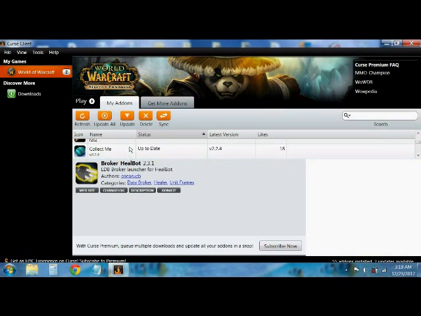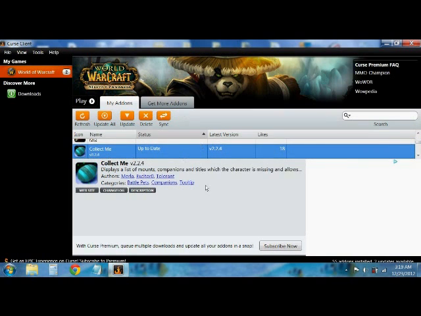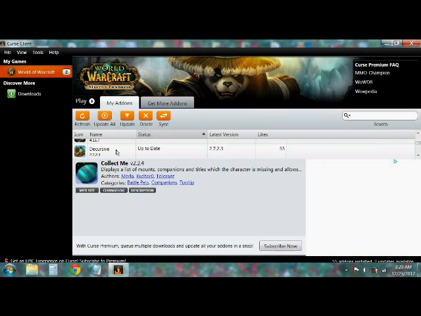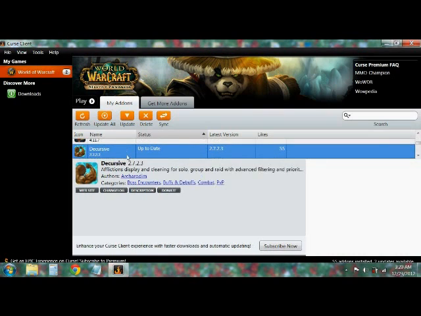Broker Healbot, it's just part of Healbot. Same thing. Bug Sack, what that does is just hide error messages, Lua messages, and whatnot. Collect Me, it's a pet add-on. It just keeps track of your pets. That was more for when I was collecting a lot of pets. Deadly Boss Mods, obviously everybody knows what that is, just a raid add-on. I use that. Once again, it's the same with Healbot. A lot of people use different things. Just really what you prefer as a healer to use.